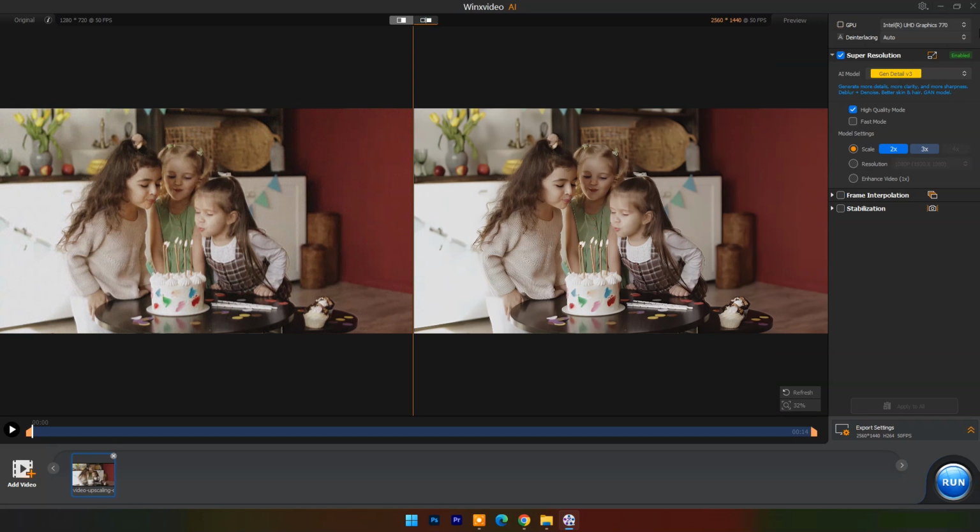At top right you will see some settings. First you have to choose GPU, it may be your processor or graphics card. Now set deinterlacing to auto. Next you have 3 video editing options. First one is super resolution, that is used to upscale video resolution. Let's try it on this video.